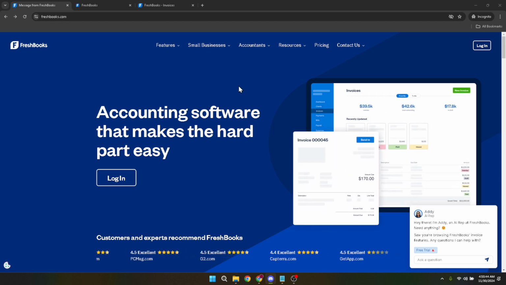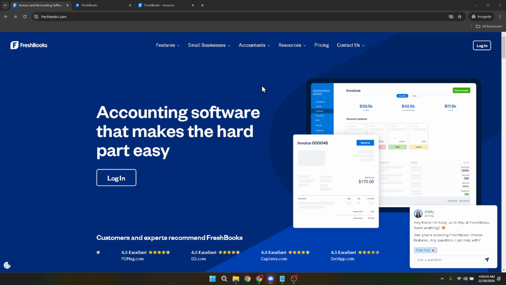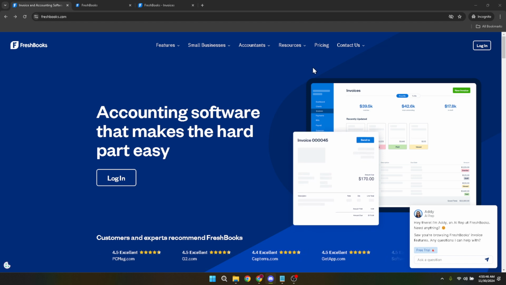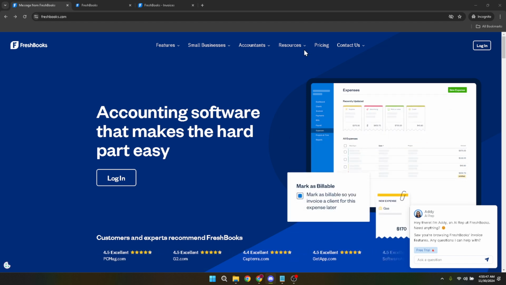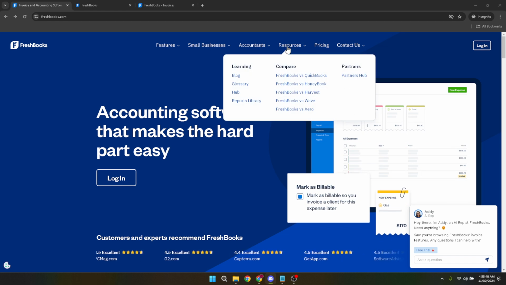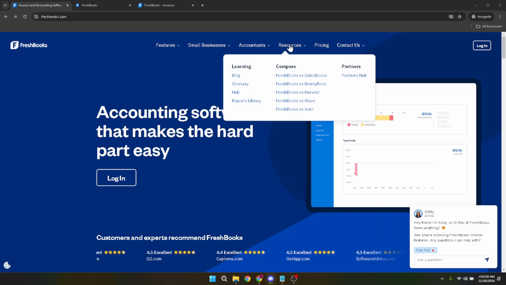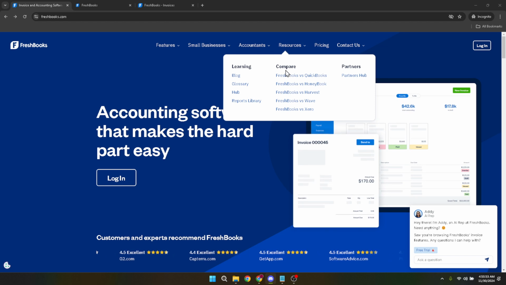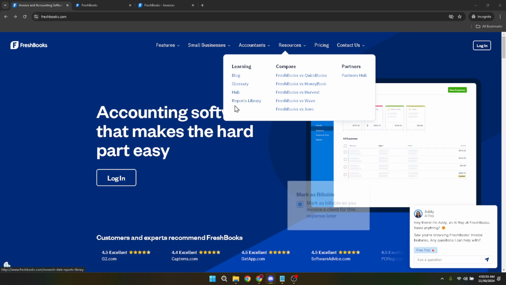Once you're on the Freshbooks homepage, your next step is to find the Resources section. Now, this might not jump right out at you, but it's typically located on the navigation bar. Think of resources as your gateway to an array of valuable information. Here, Freshbooks has pooled together tutorials, guides, and helpful articles specifically designed to aid your learning process.